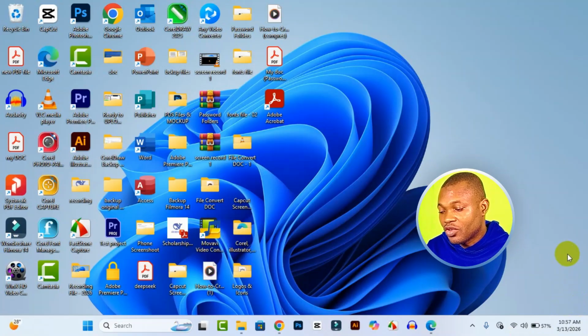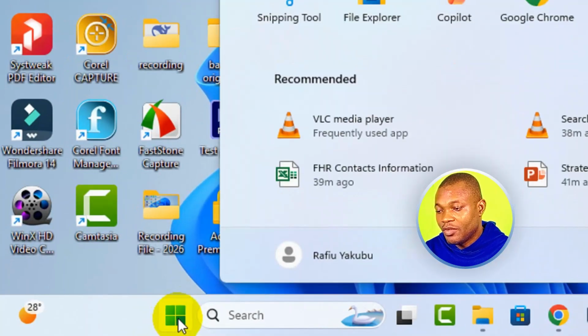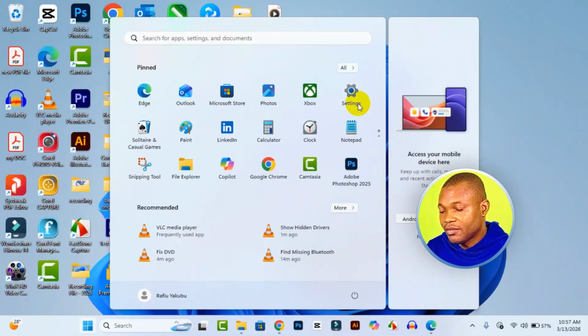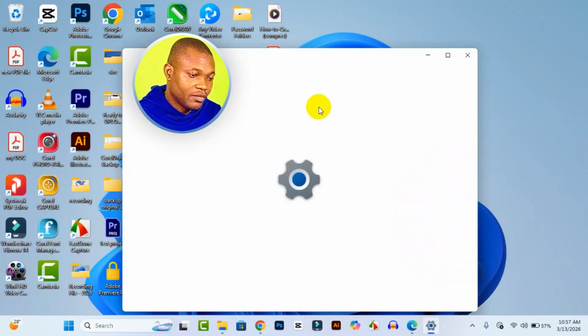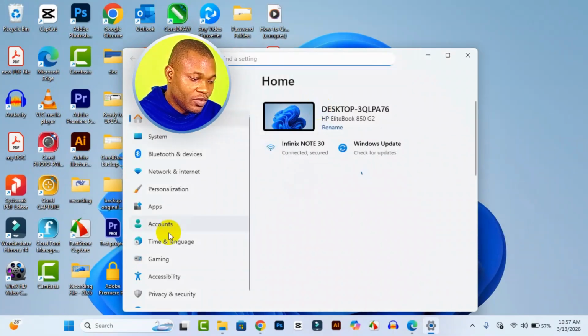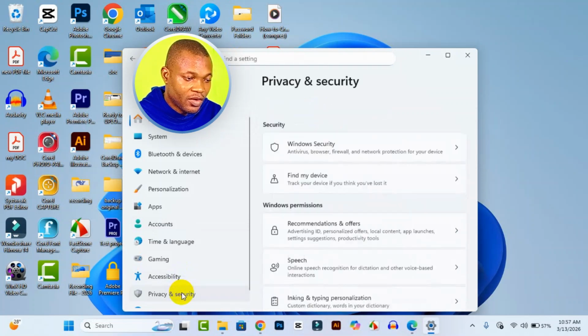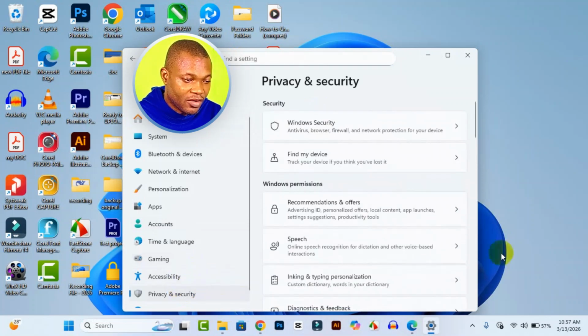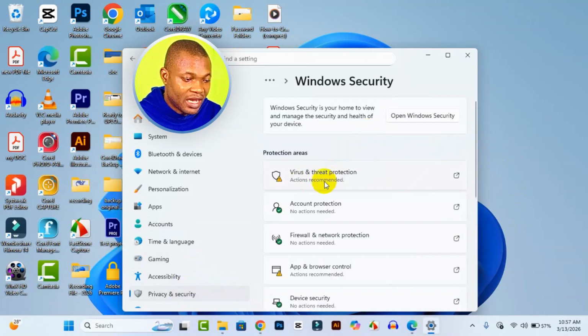The very first thing you want to do is to come down below right here. Go ahead and click on Start. Then go ahead and make sure you navigate to Settings. The next thing you want to do is to come down below right here, click on Privacy and Security. Under Privacy and Security, go ahead and click on Windows Security. The next thing you want to do is to go ahead and click on Virus and Threat Protection.